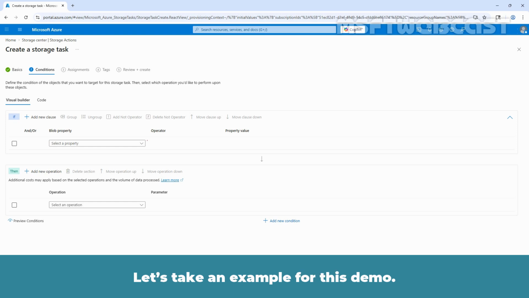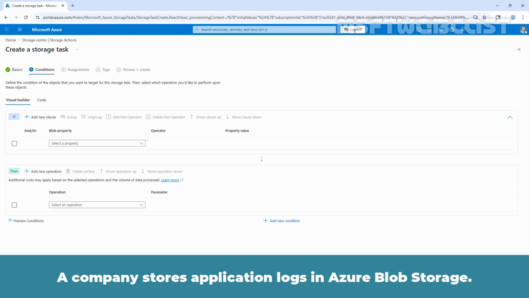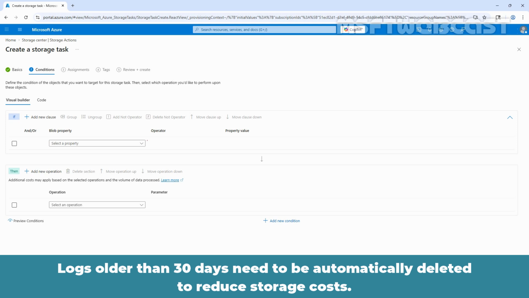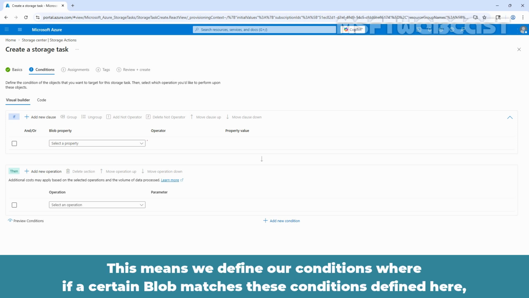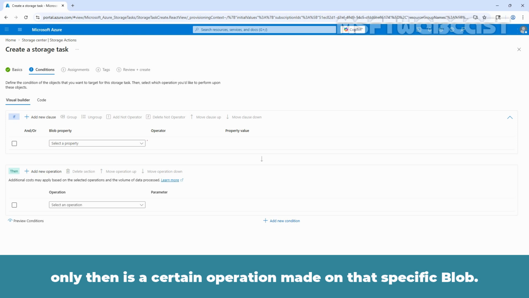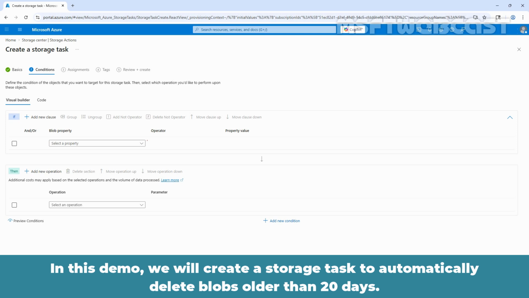Let's take an example for this demo. A company stores application logs in Azure Blob Storage. Logs older than 30 days need to be automatically deleted to reduce storage cost. We have an if and a then clause. This means we define our conditions where if a certain blob matches these conditions defined here, only then is a certain operation performed on that specific blob. In this demo, we'll create a storage task to automatically delete blobs older than 20 days.